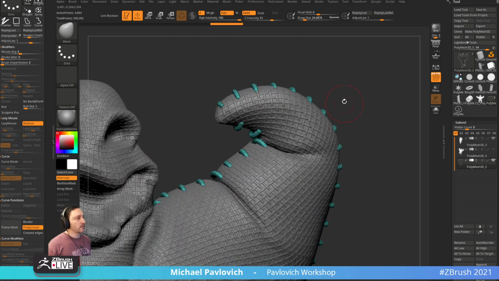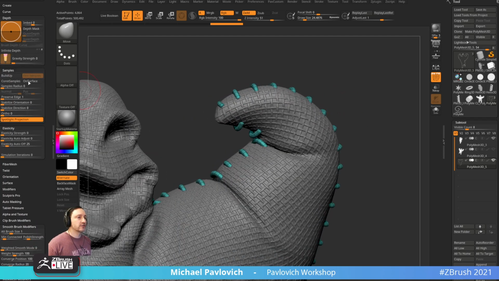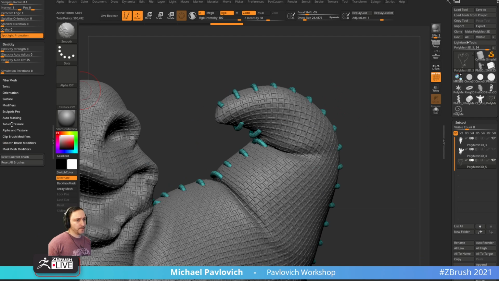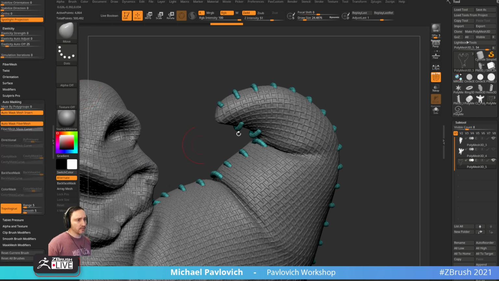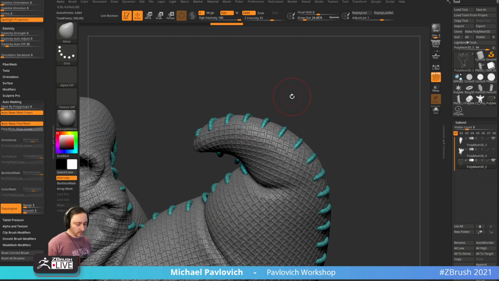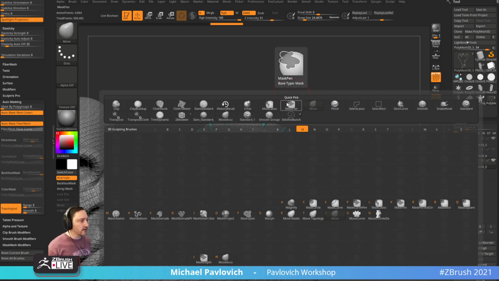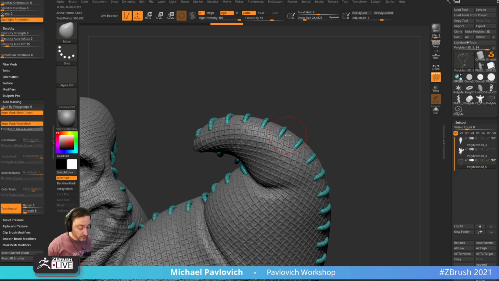However, this is a little bit more brute force, but we can go in here to Move Brush, turn on Auto Masking, and say Topological. There's a Move Topological brush too. If you hit BM, there is a Move Topological in here, but I just have my brush options open usually.